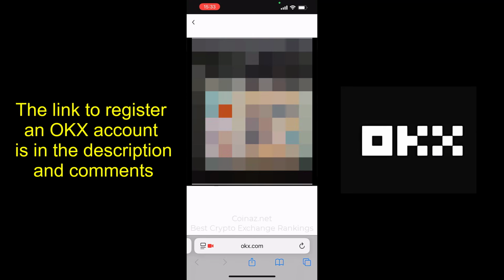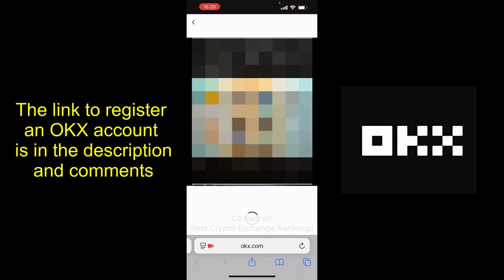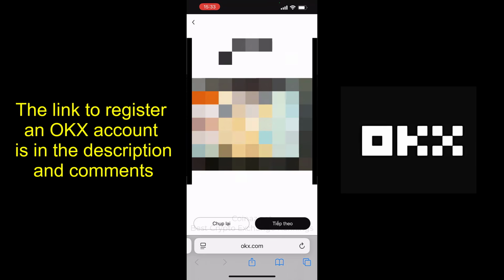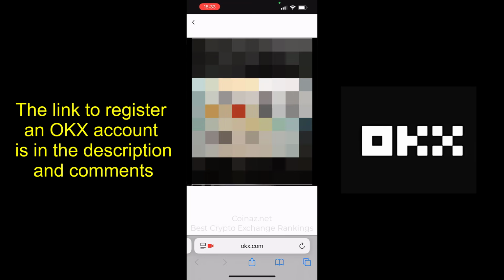Now, you will take a photo of the front side of your document. Please place the document front side within the frame with the edges aligned. If the photo is clear and all information is visible, click Next. If you want to retake the photo, click Retake. Similarly, please take a photo of the back side of your document.